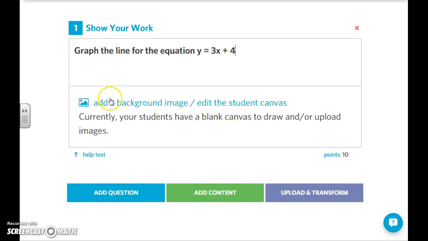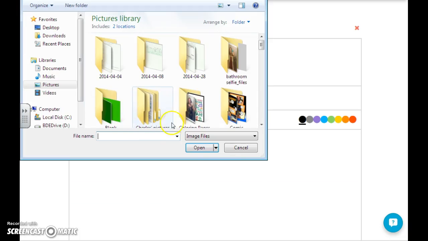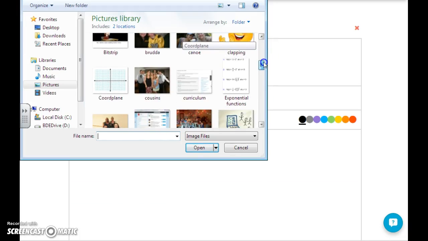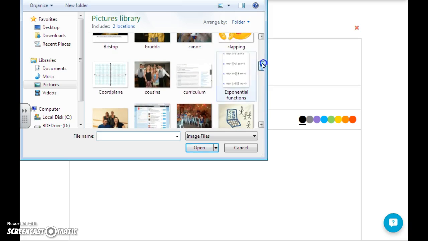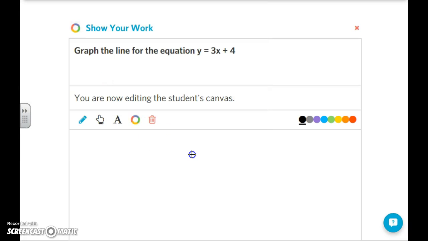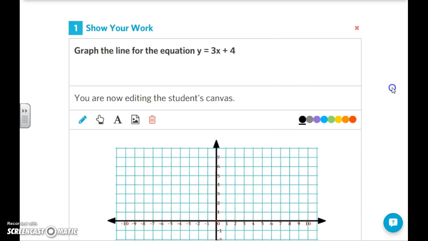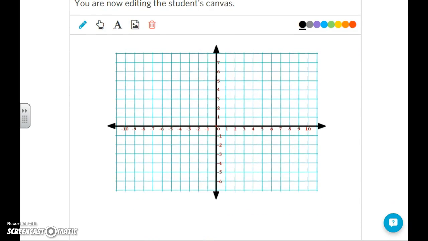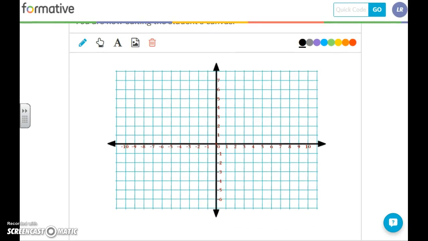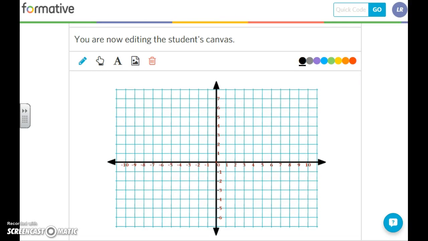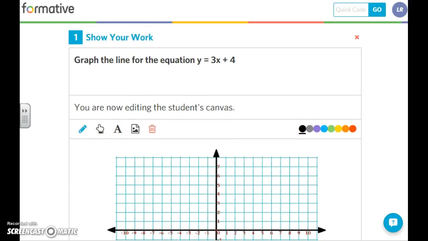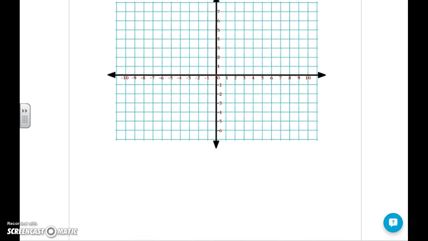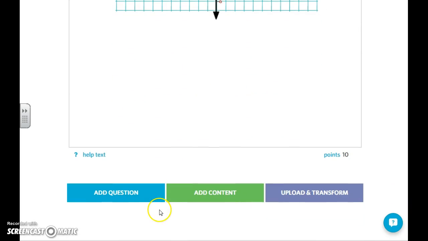One really cool feature is that you can add a background image. So I'm going to click on this, and we'll go down to the coordinate plane. Now they have their own graph on the paper, on the tablet, so that they can graph in real time and you can watch what they're doing. I love this. All right, so we'll add another question.